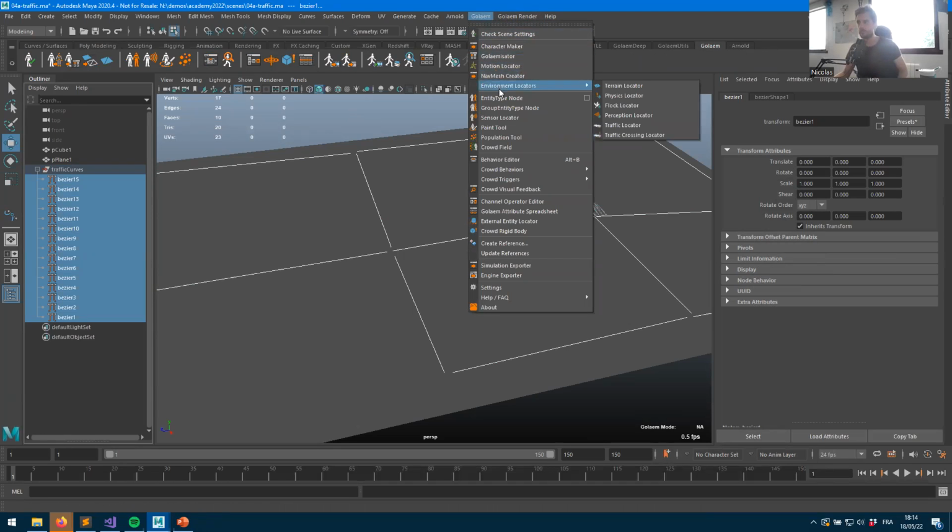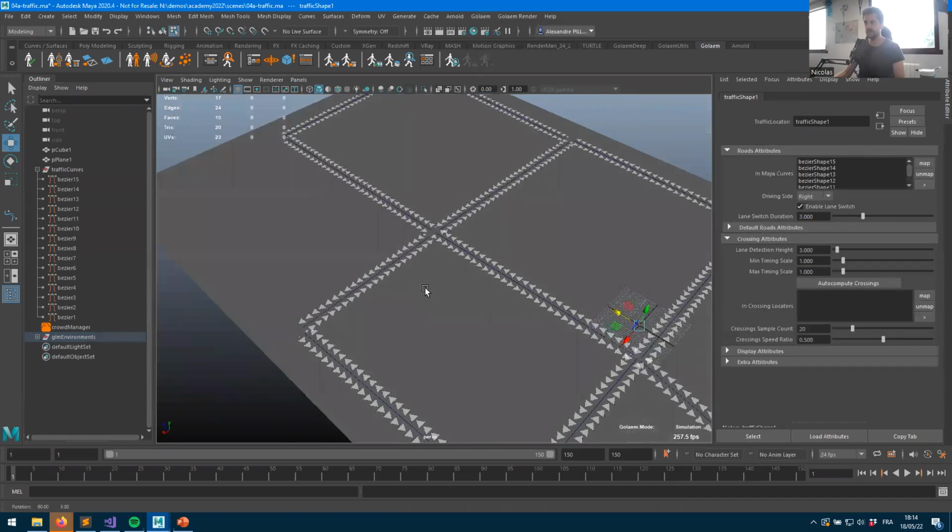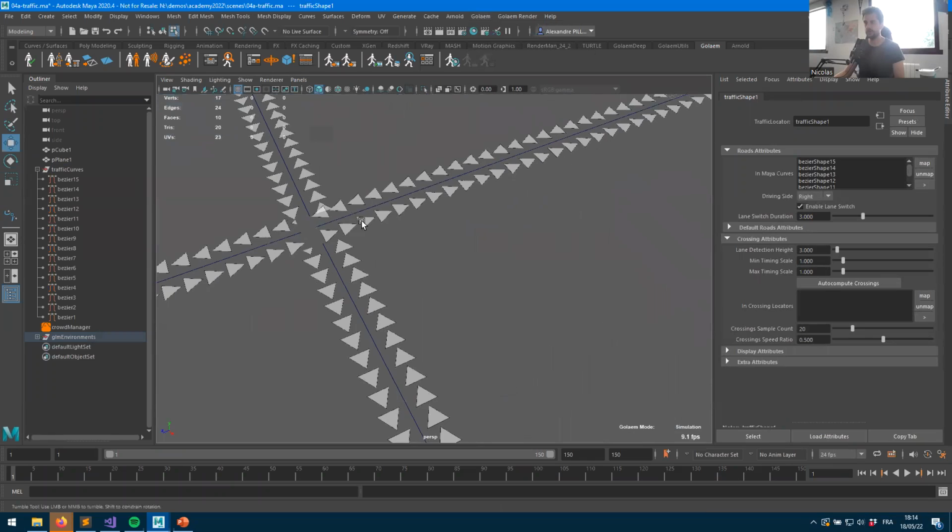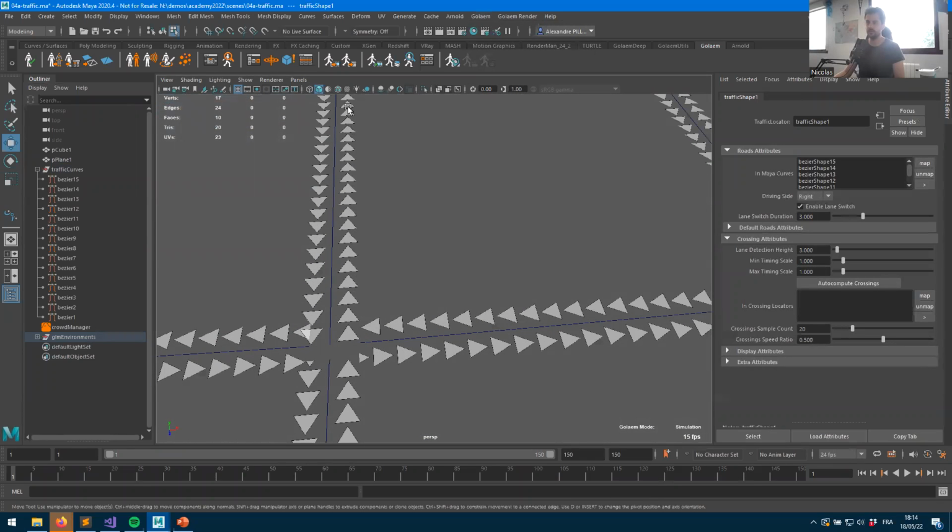So go into the Golaem menu, environment locator, and you can see you've got different locators you can create. You got the terrain. That's something we've been seeing. We've got the flock locator if you want to do birds. And if you do cars, you got the traffic locator. So if you click on the traffic locator while having all your curves selected, you should see that next to all of your curves, you've got some arrows appearing. So one series of arrows per curve in one direction, one series of arrows in the other direction. So that's our initial traffic system here, our initial lanes for each of the curves.